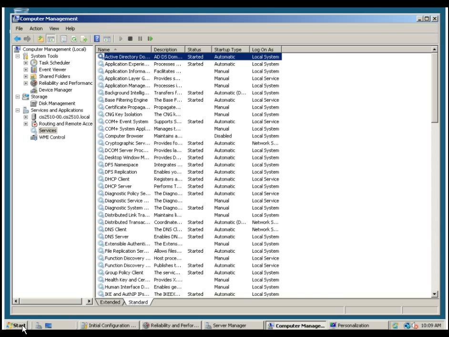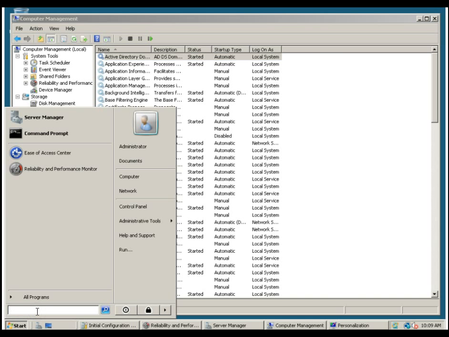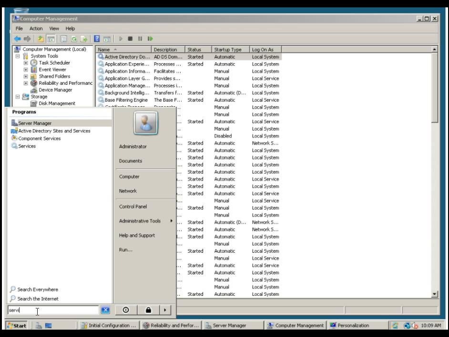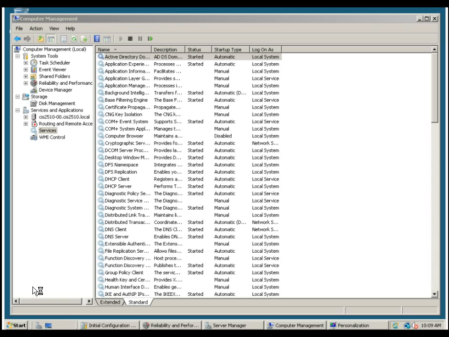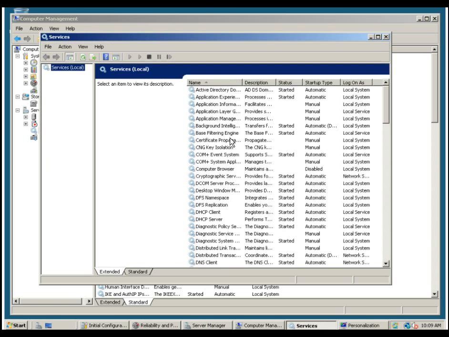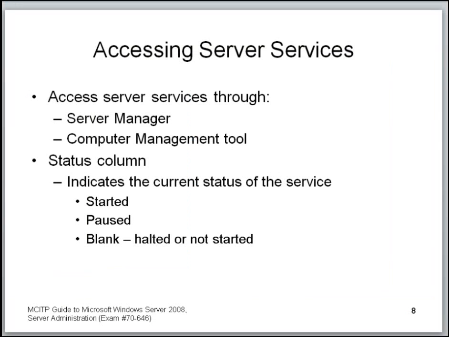So we have that. We should also be able to go here and type in services.msc, and we get the services come up through the search menu. So we can in fact start the services a number of different ways. Same MMC regardless of how we start the system. Okay, I'm going to pause here a second, get the machine out of the way, and go back to the PowerPoint.